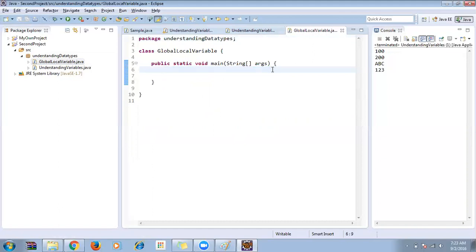Any variable that has been declared inside a function is called a local variable. This is called a function. So integer a is equal to 100. This is called a local variable.